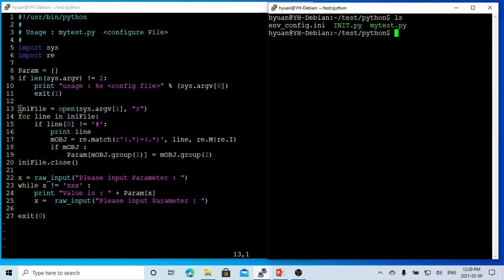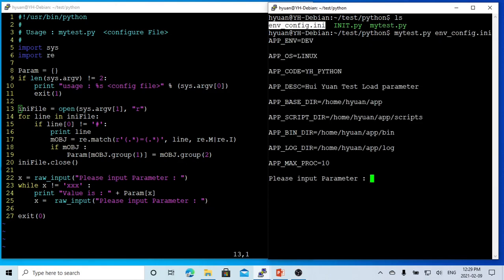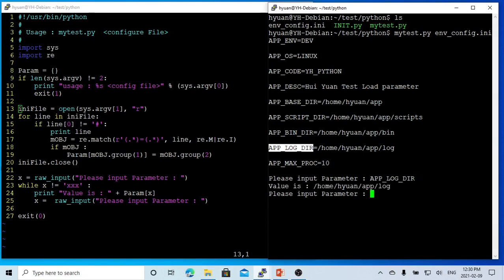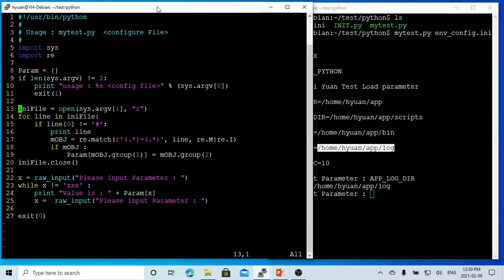So here we just create another terminal. Here is the file, and we run our script. This is the configure file, and you can see we skipped the first line, which is the comment line, and we loaded all these parameters. So we can check our log directory. You can see our log directory is parsed correctly. This is typical of loading parameters separately from the Python script.